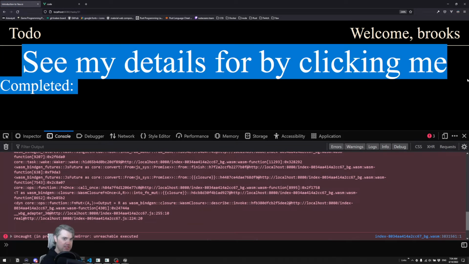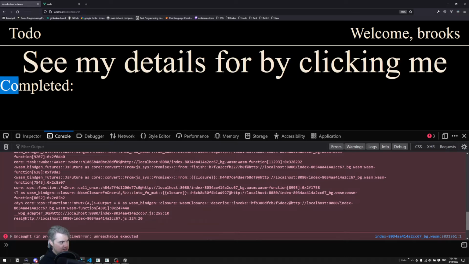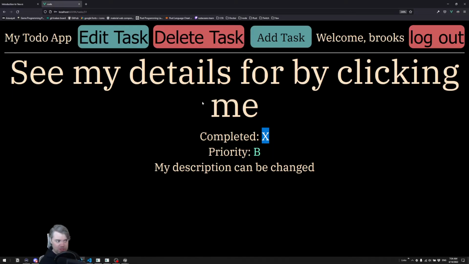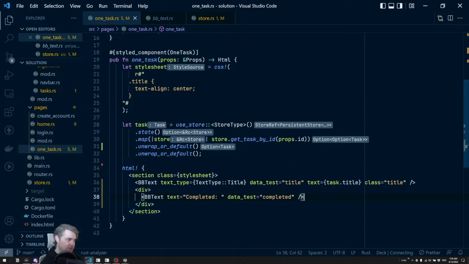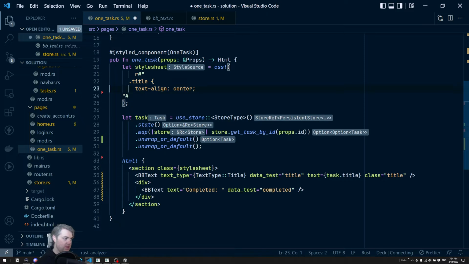Okay, so see my details, and then completed is down here. I want this to be centered now. Is everything going to be centered? Pretty much everything is going to be centered. So I don't see a reason why I can't just have everything be text align center. So let's try this.